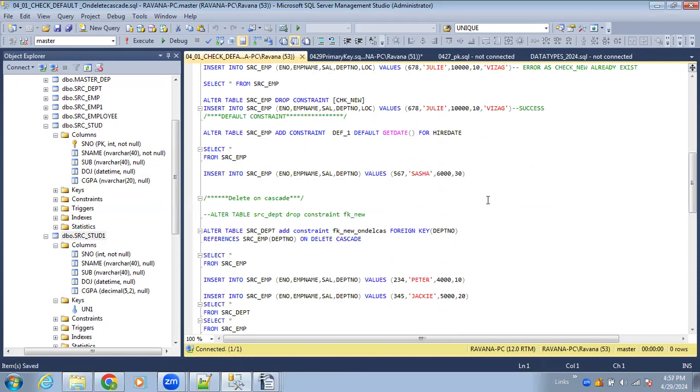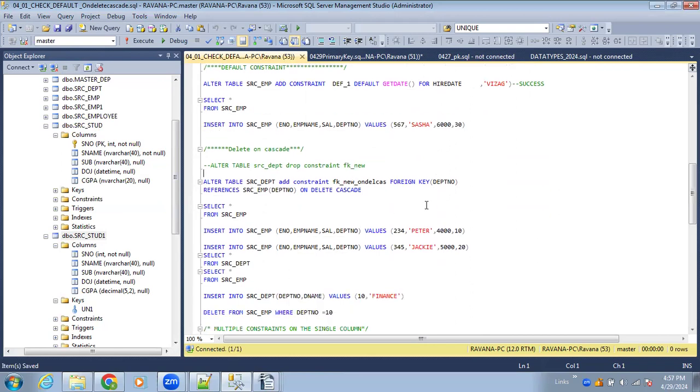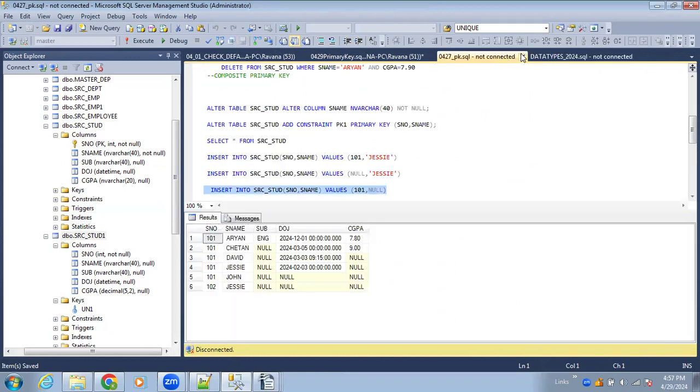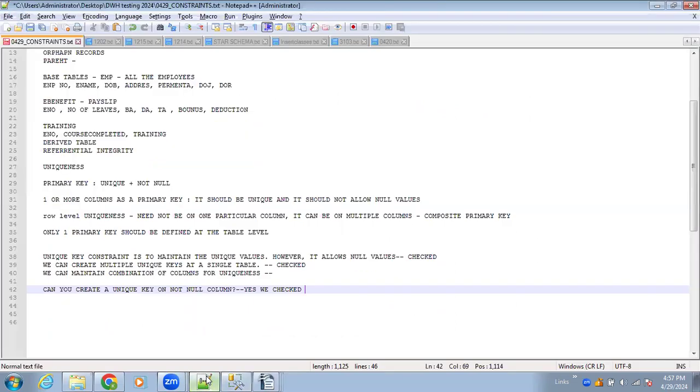We are clear until primary key and unique key, the difference between primary key and unique key, right? Any doubts?